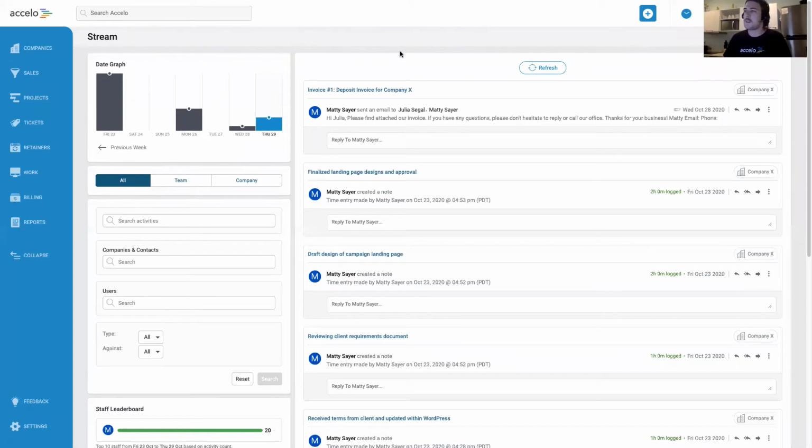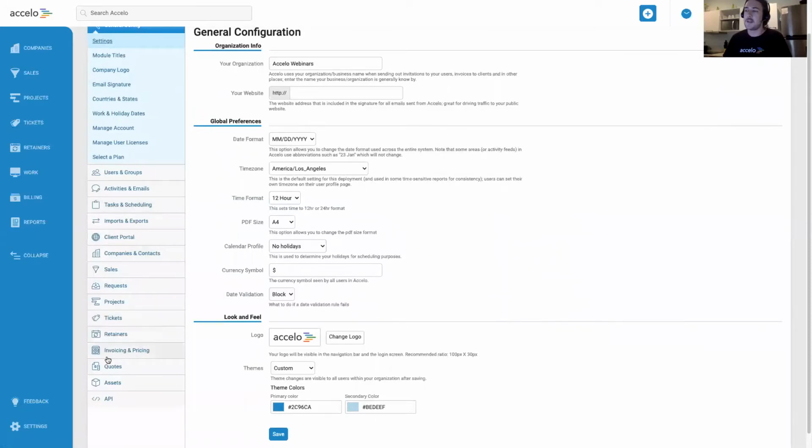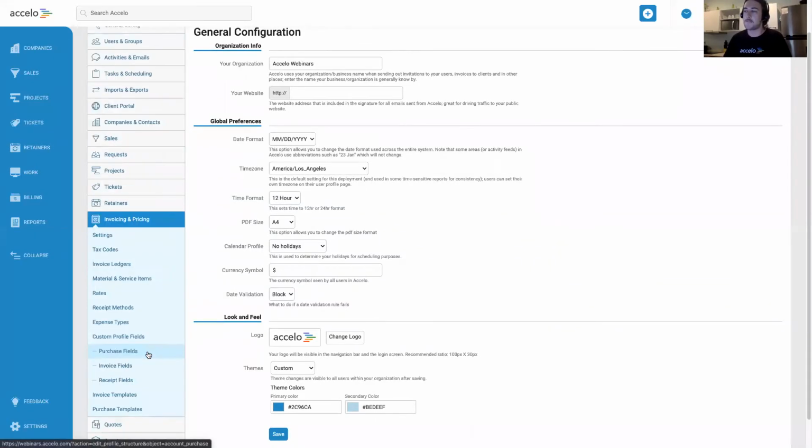So first things first, I'm going to show you down underneath our settings. As long as you do have the ability, of course, to customize your invoice templates, you will have this available to you. But under settings, scrolling down on the left-hand side, under invoicing and pricing, and finally invoice templates.